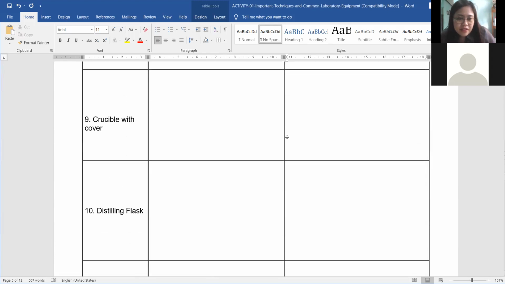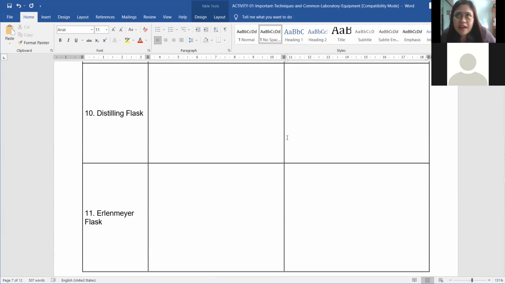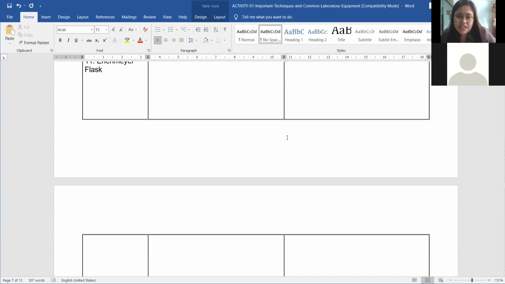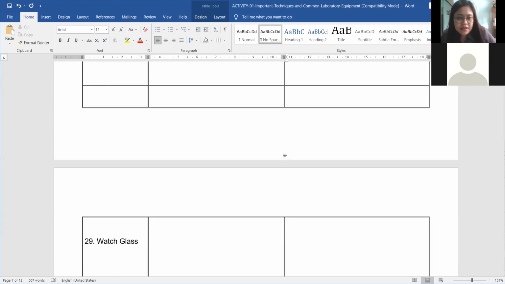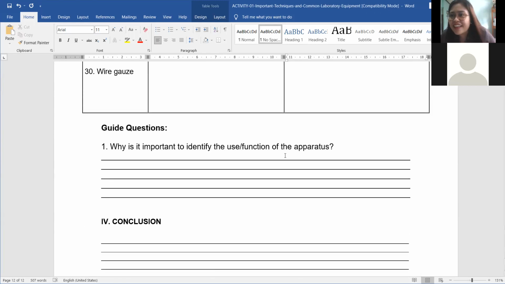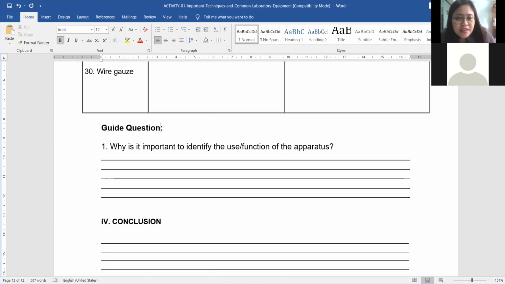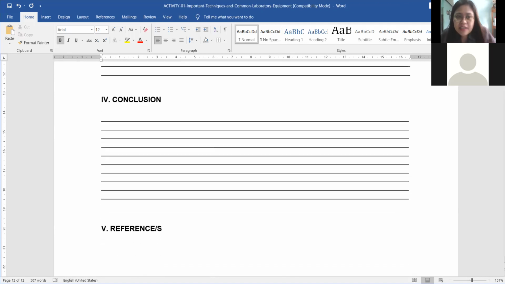And then medyo marami ito. That is the reason why I need to start now so that you will have ample time to finish the activity. So again, marami ito. This is up to 30 laboratory apparatuses. And then after all the illustrations and the description of different methods, you answer also the guide questions. This is just one guide question. So why is it important to identify the use or function of the apparatus? And lastly, you provide your conclusion.